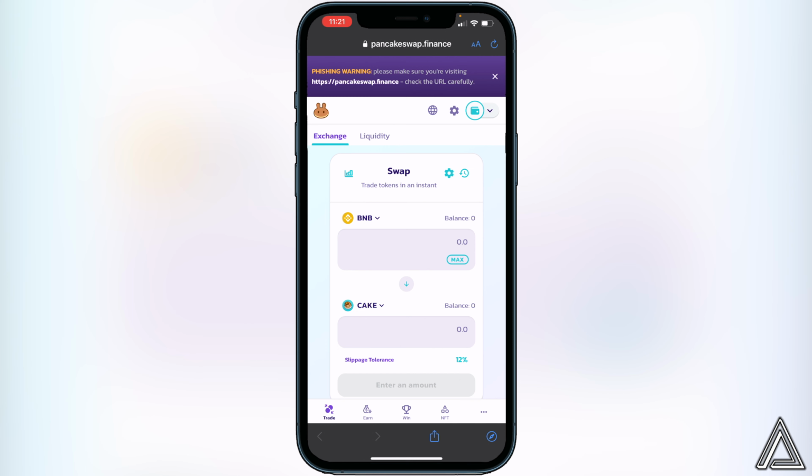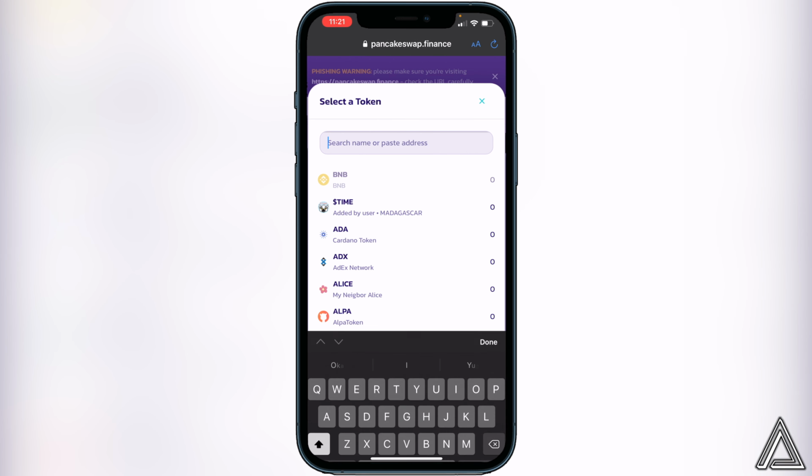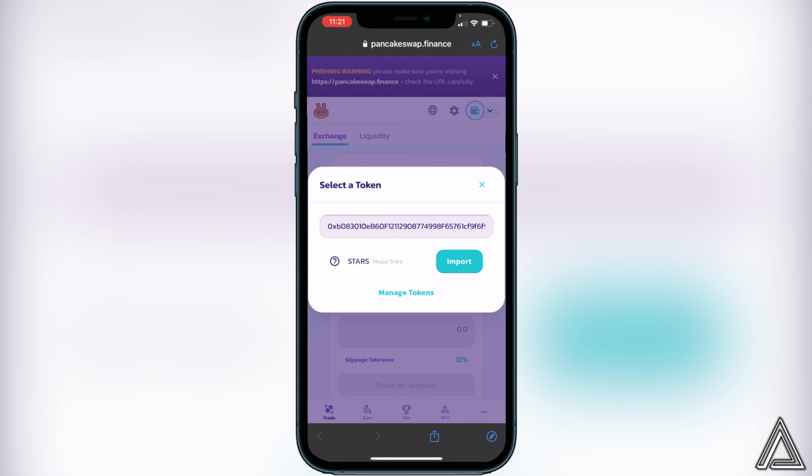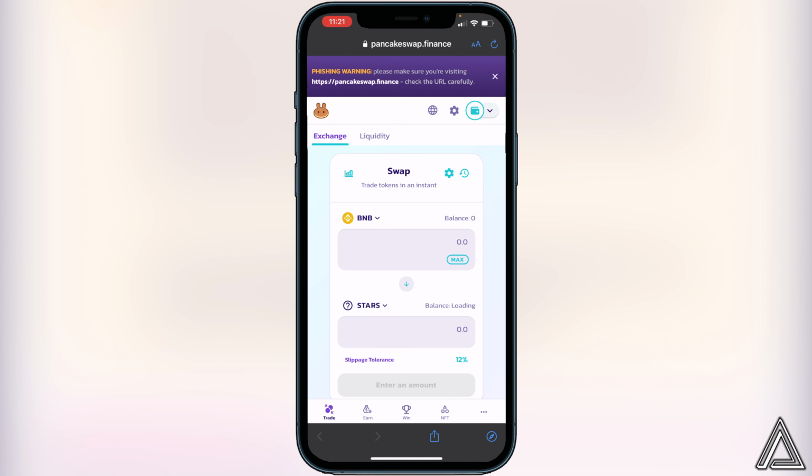Now, once we have that, all we have to do is add the token. So we're going to click on where it says cake, that little arrow pointing down. Just go ahead and click on that. And then we're just going to paste in the new contract address up in the top corner here. We'll then see the token pop up. So we're going to click on import, I understand, and then import.